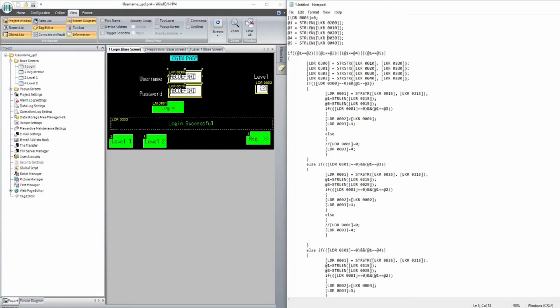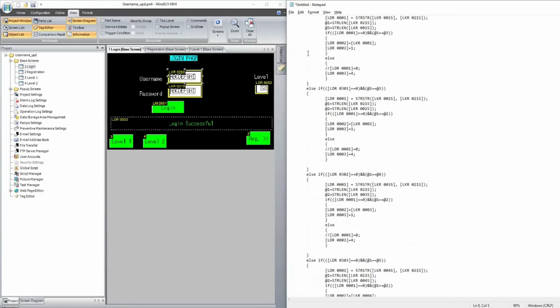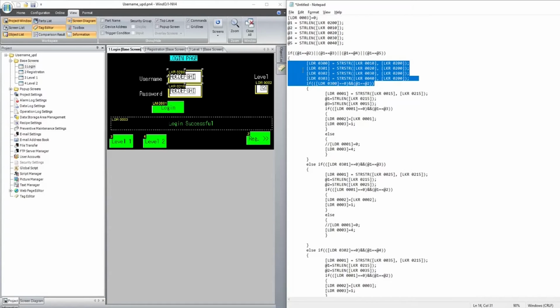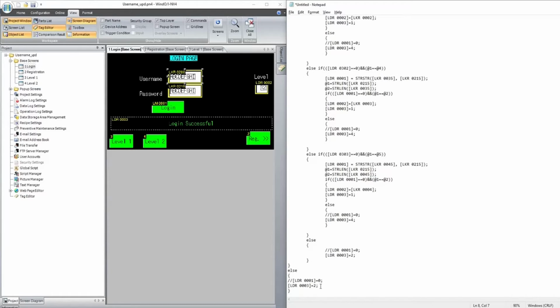Initially, I'm just comparing whether the length of what I've entered in LKR200 matches any of the usernames in the registration page. That's why I'm using the OR condition. 1 I'm matching with 2, 1 with 3, 4, and 5 respectively. If any one of these is true, then it will pass on to the next level. Otherwise, if the first statement itself is wrong, it will move on to the else, where I'm passing 2. That means the username is incorrect, so LDR3 will display the second message.